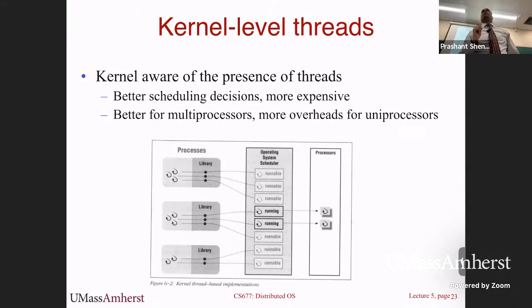In this case, the context switching overhead is going to be more than user level threads, because a context switch of threads requires a kernel level context. It's still cheaper than a process level switch, but it still involves the OS to do it.